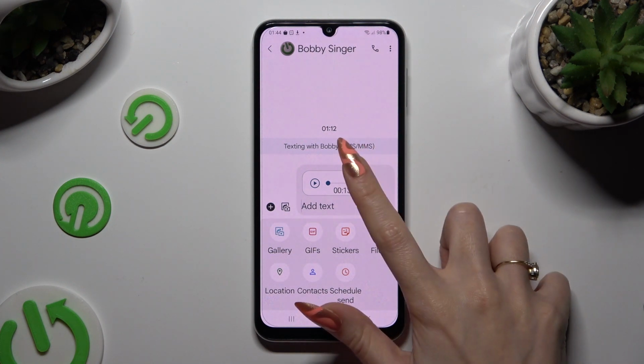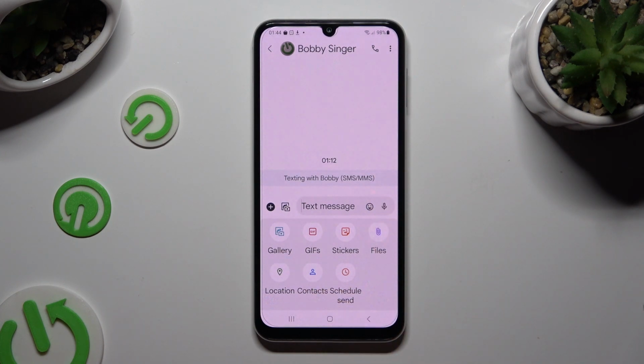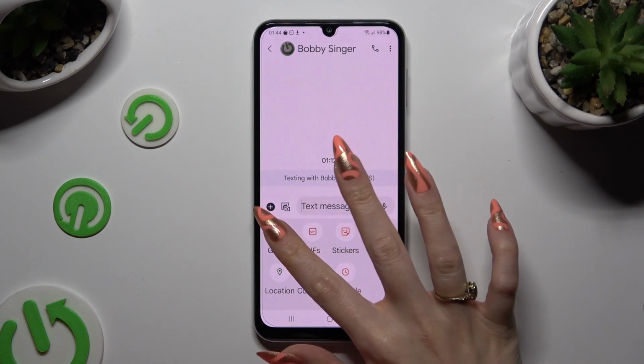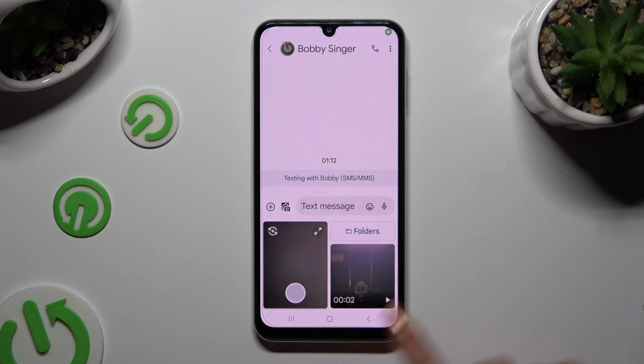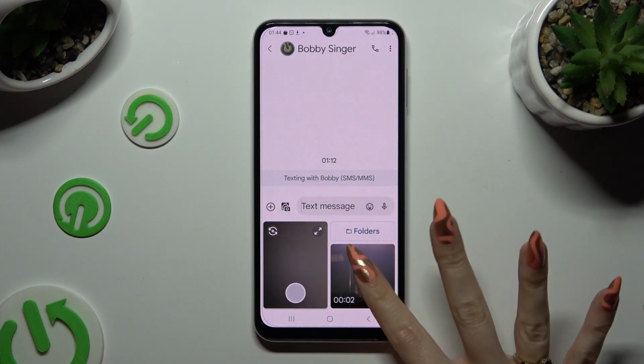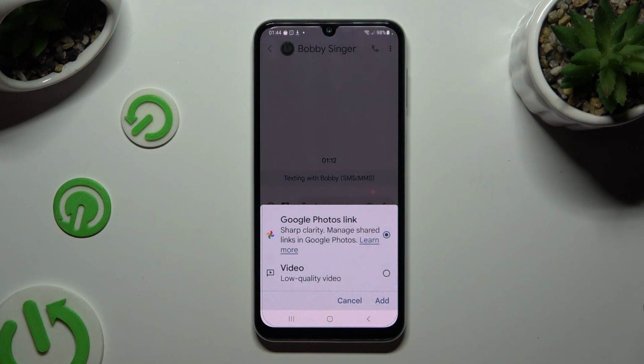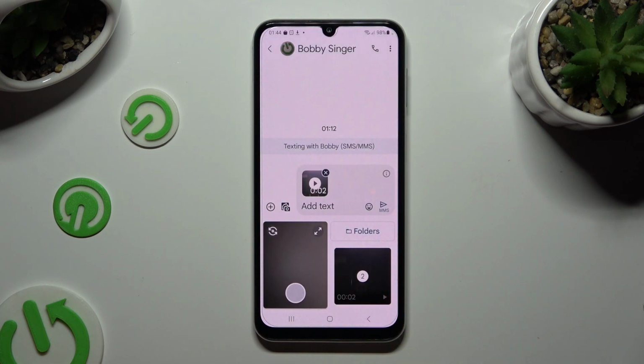If you want to add a video one, click on Gallery section instead. Tap on your video right away if it's a recent one, and select one of those options, Google Photos link or video. Wherever you decided, when you're done, click on Add at the bottom right corner.